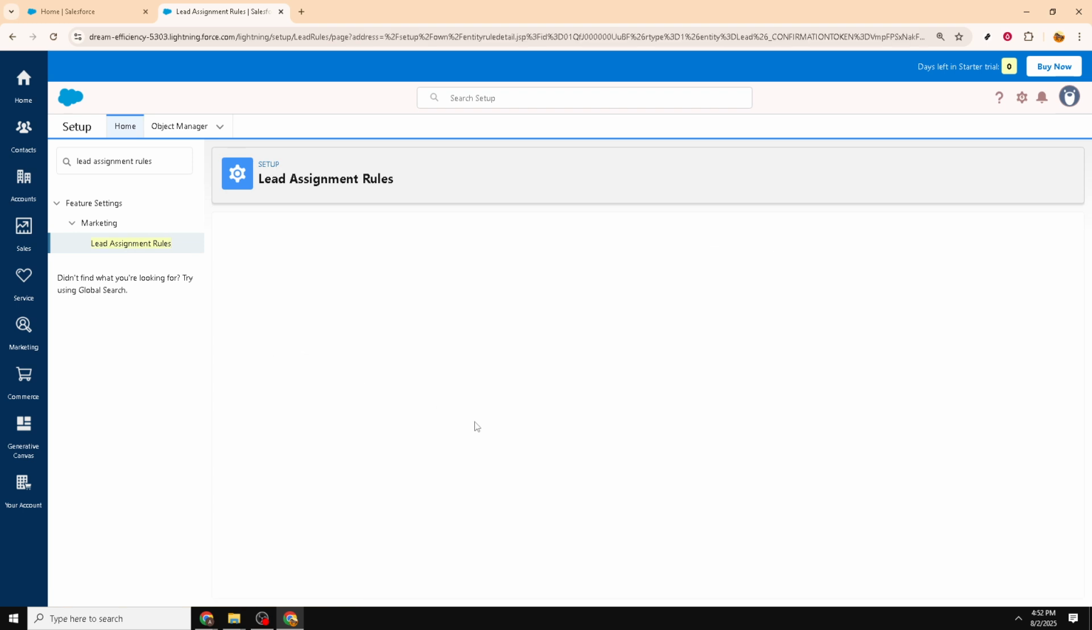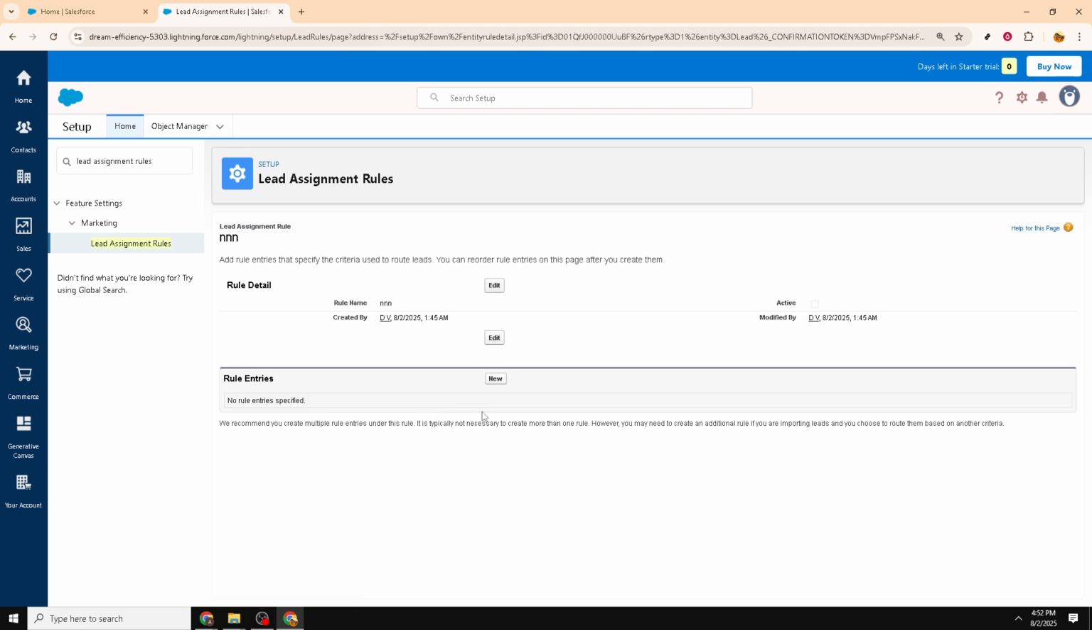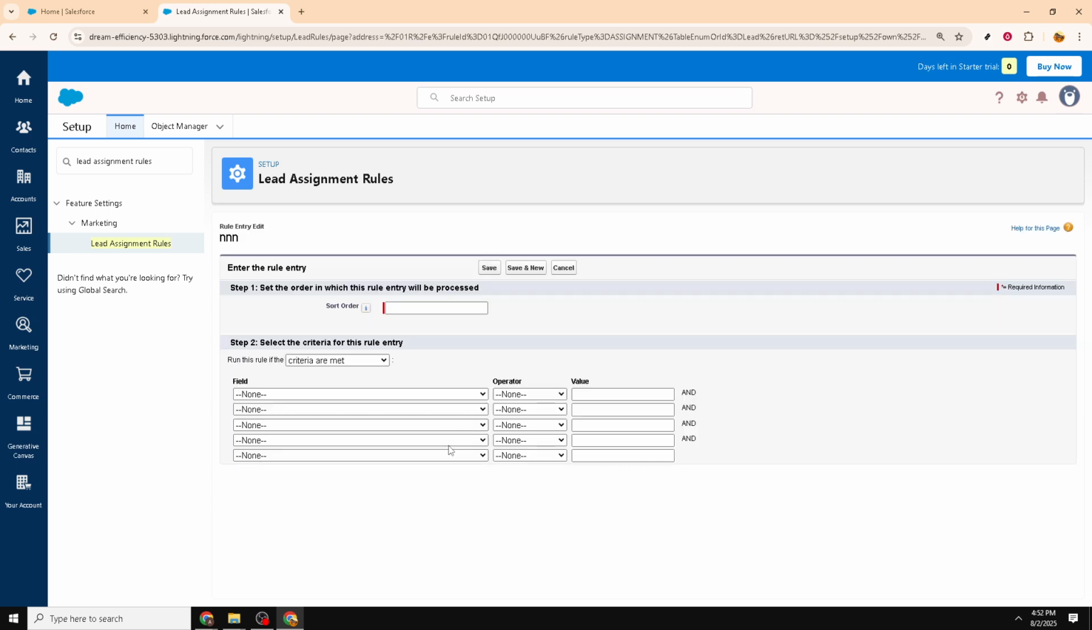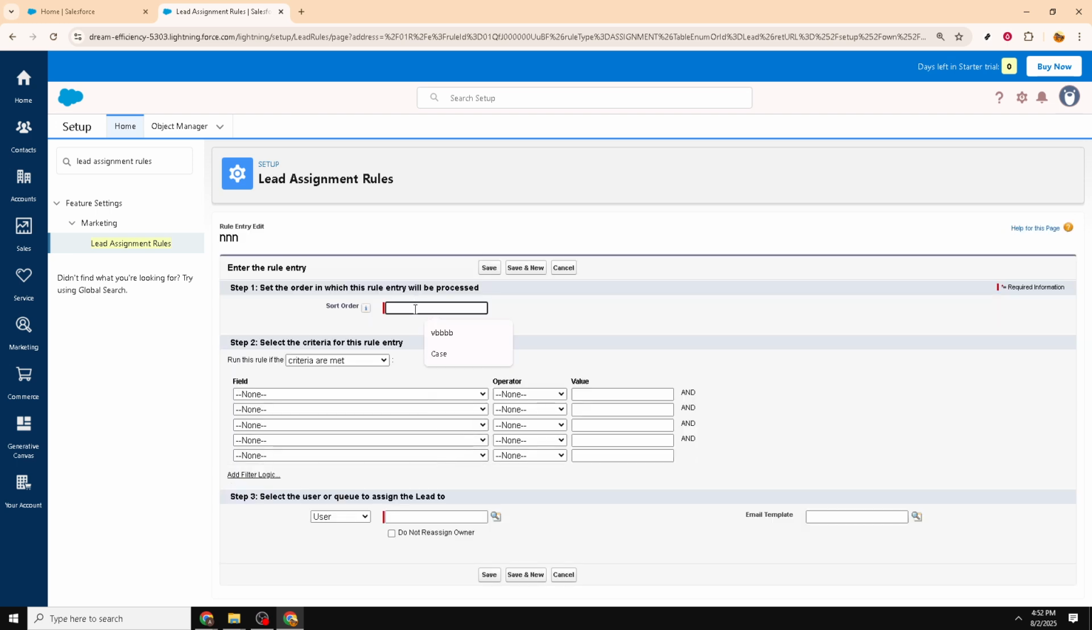Here, specify the queue to which the records should be assigned. Select Queues from the options and click on the magnifying glass icon to search for the queue you just created. Once you find it, add it to your assignment rule. Finally, click Save to lock in all changes.